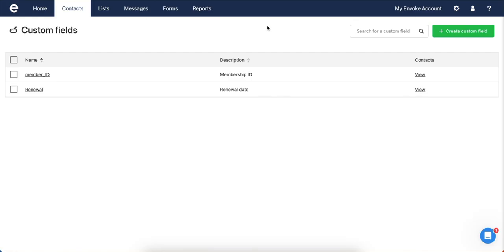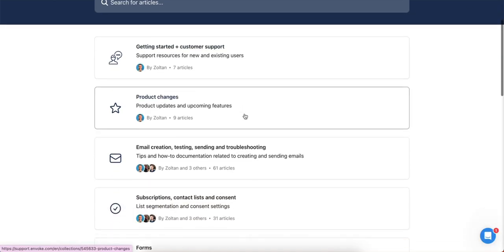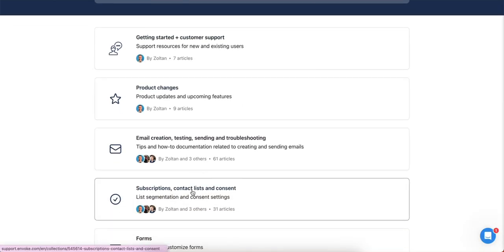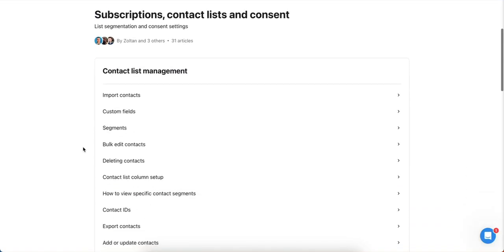All right, so now you know how to categorize your contacts. If you'd like to learn more about list management, you can go to your help documents and go to the subscriptions and list management collection, and here you'll find a lot of support articles relating to contact list management.